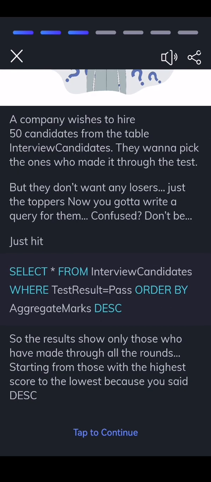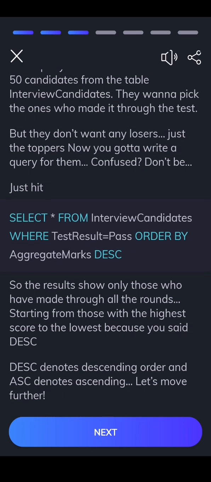So the results show only those who have made through all the rounds. Starting from those with the highest score to the lowest because you said DESC. DESC denotes descending order and ASC denotes ascending. Let's move further.